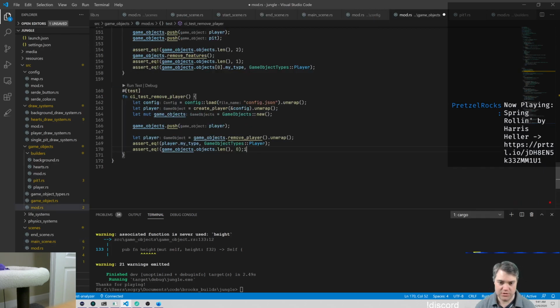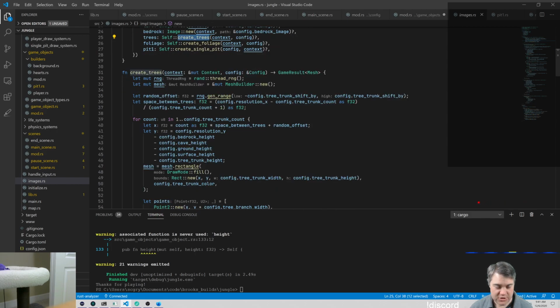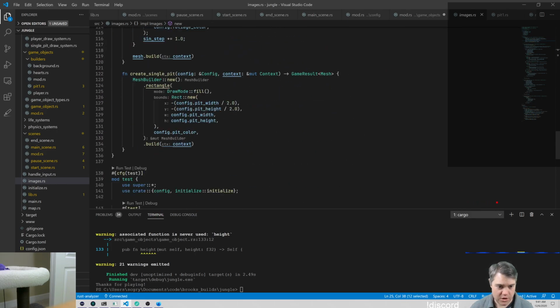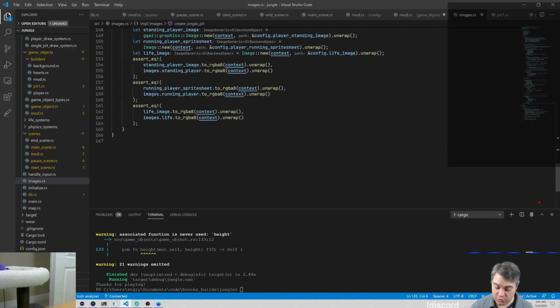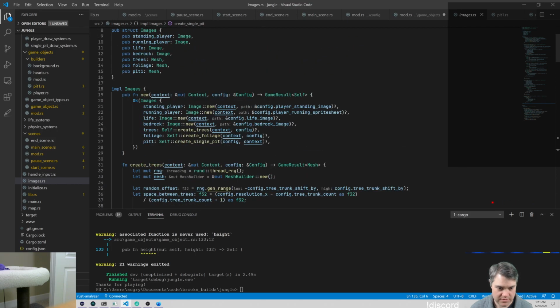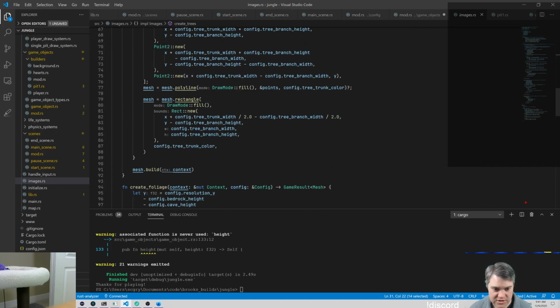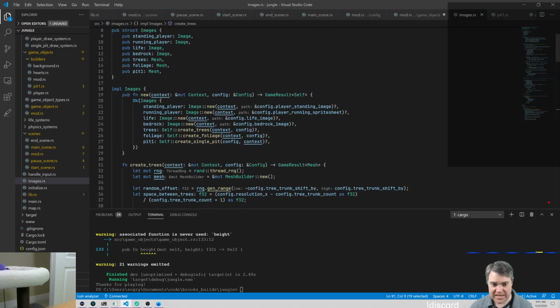So we can head over to images. So here's our trees mesh. We have a self create trees here that gets added into the trees. So you have this create trees function. What if I then also had a reset trees? And reset trees didn't just create the trees and return the mesh. It basically called this and added that in.